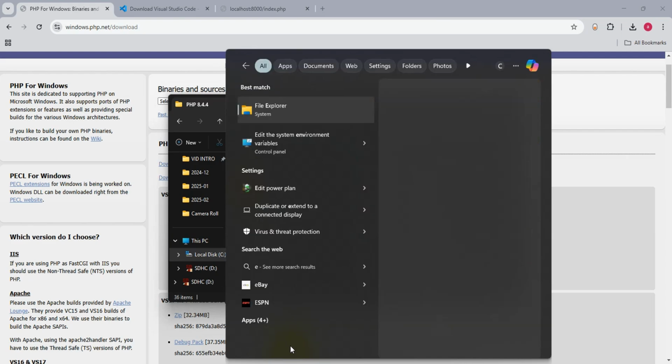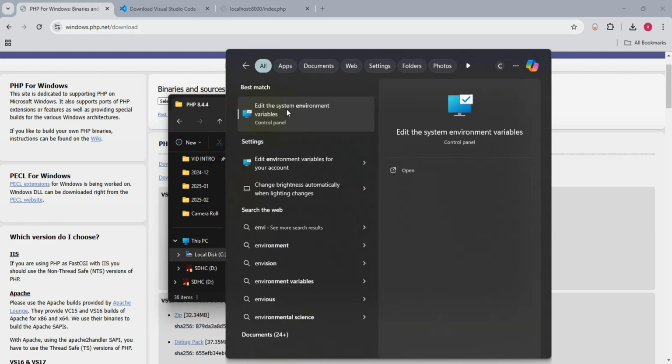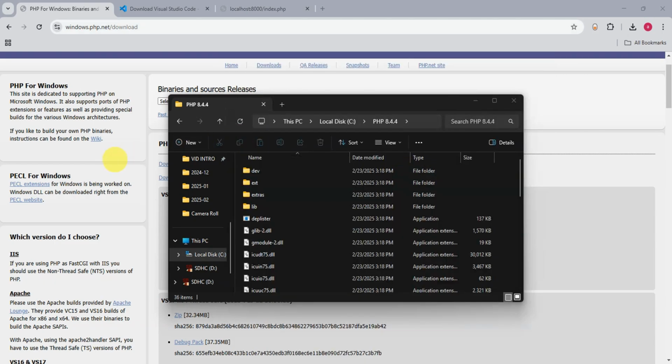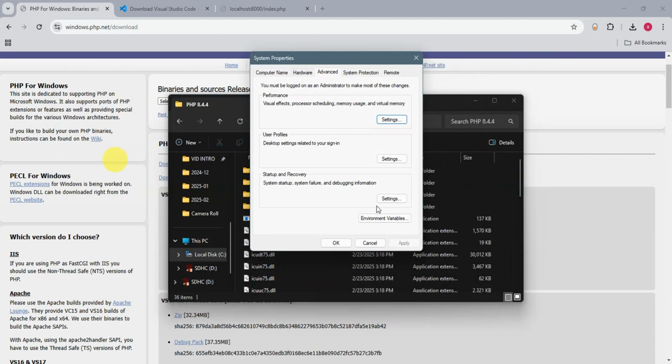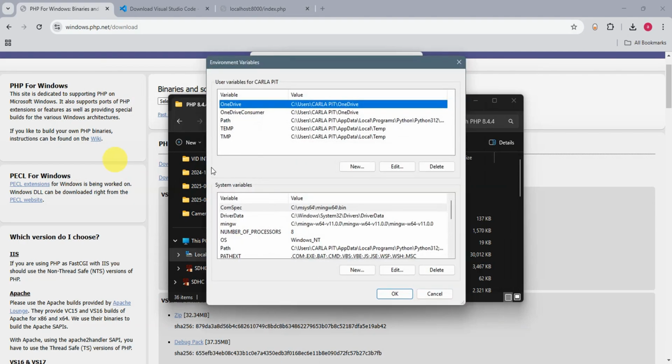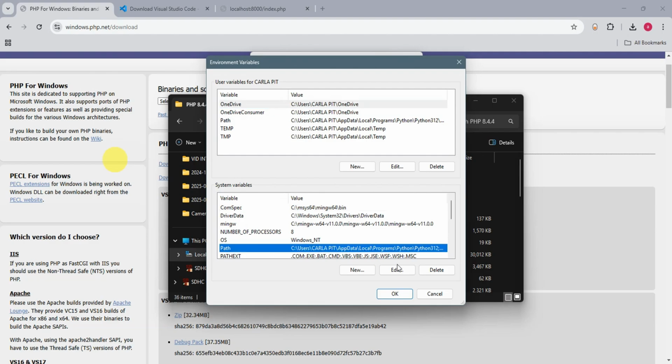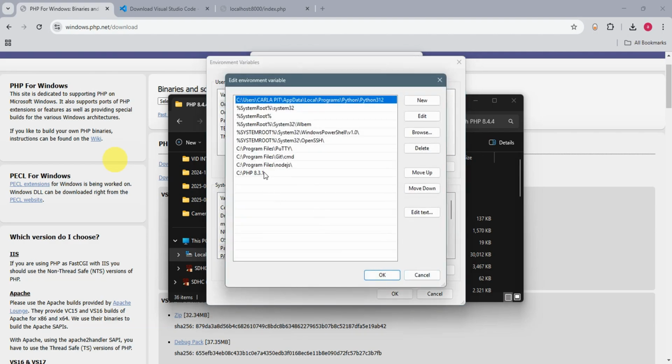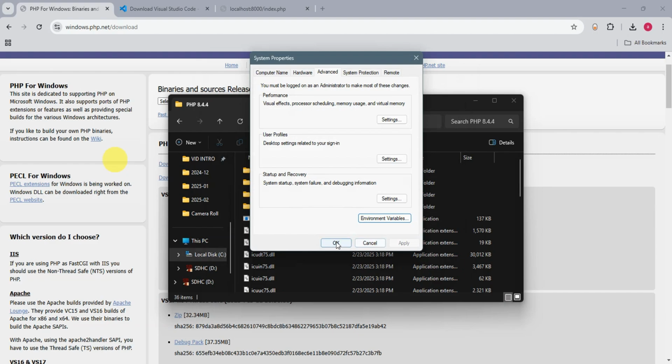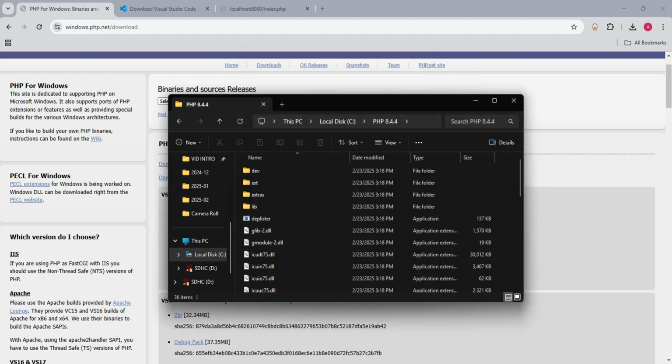We're going to search for environment variables, and we should be able to see that under control panel. We're going to open that one. And then right after, we should be able to see environment variables in here. Click on that. And below, we have system variables. We're going to click on path, click on edit, and then click on new. Then we're going to paste that and click on OK. Click on OK again and OK again to save the changes. Once you have added that, it will apply the changes to your system.